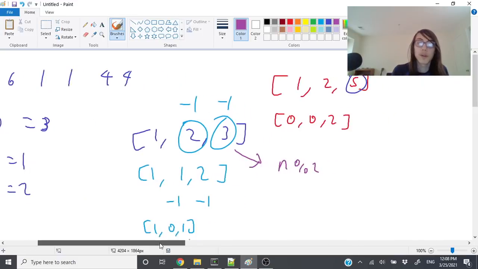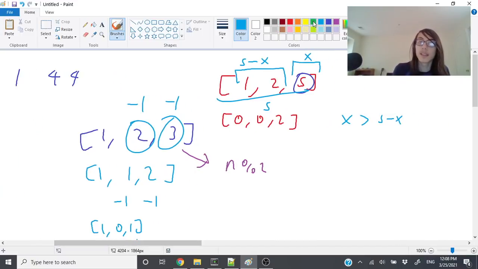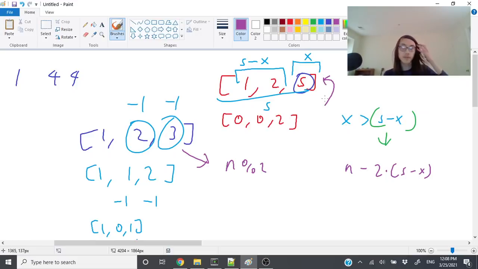Otherwise, we know an element is too large if we let the largest element be x, and the total of the elements is some s, then the remaining elements have sum s minus x. And so it's only too large if x is strictly greater than s minus x. So if this is the case, then the operations we're constrained to is this. And therefore the answer would be n minus 2 times (s minus x), because we can't do more than that, because we end up in this case.